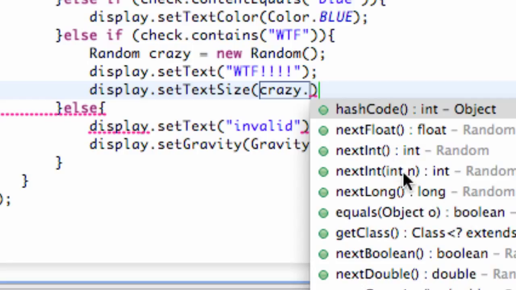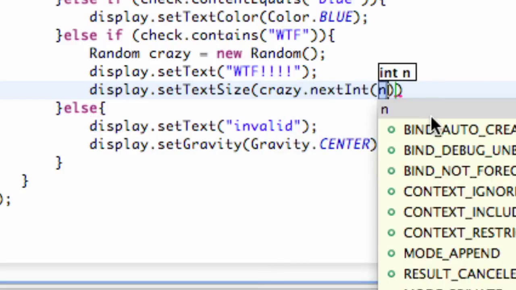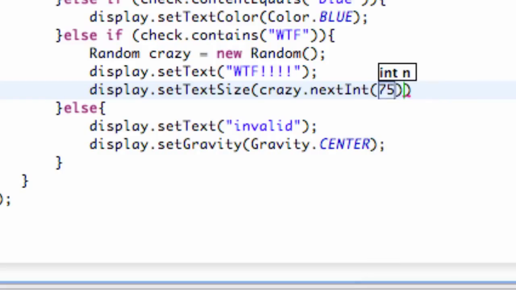So we're going to work with an integer, so we're going to say next int, and then we're going to tell it how many numbers we want it to choose from. Let's say a good text size would be 75. So this will choose anywhere from 1 through 75, or give us 75 choices. It's just going to randomly pick one. So that sets up our random size.